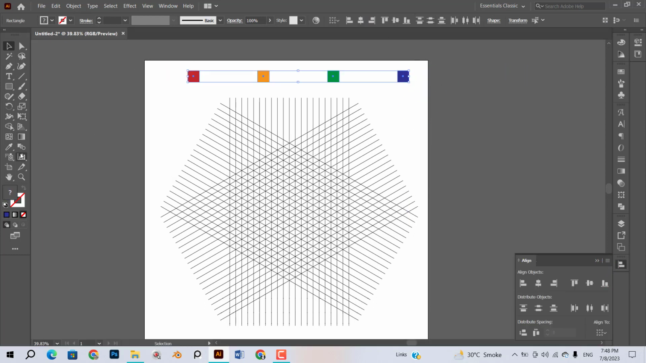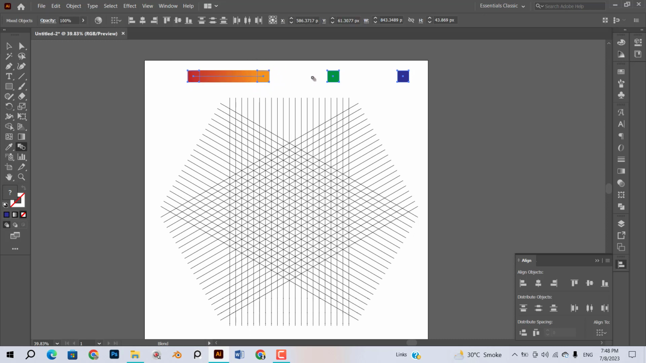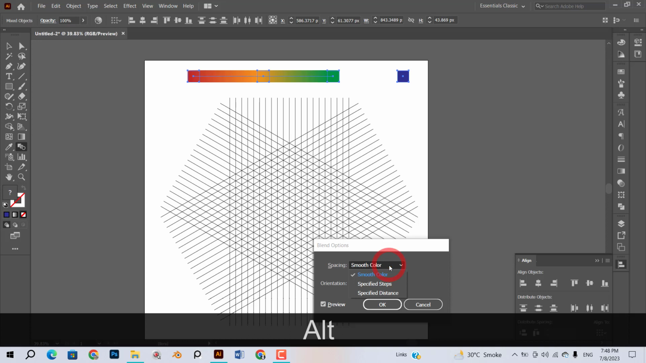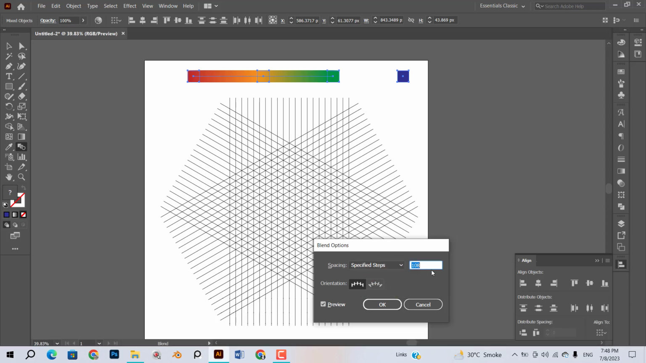First I will make some copies of a square with different colors, then click the Blend button to make more blended copies of these colors. Click Alt or Option and the left mouse button at the last and then select specific steps.